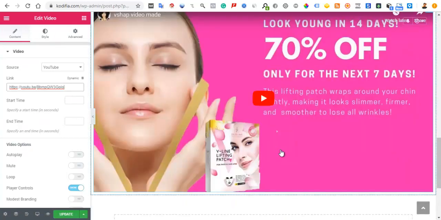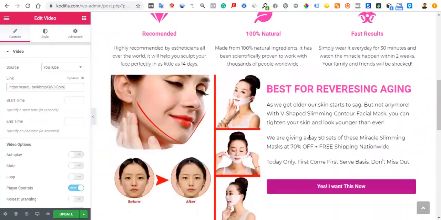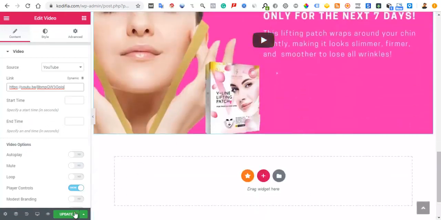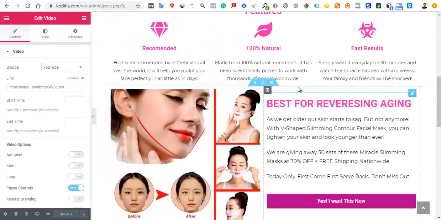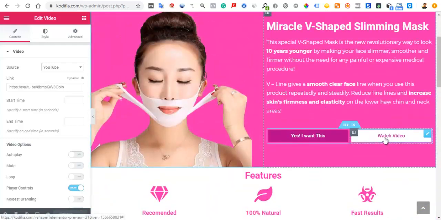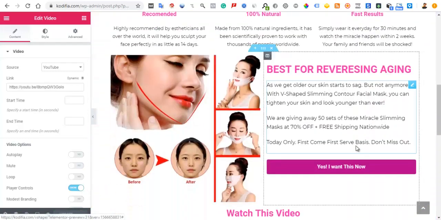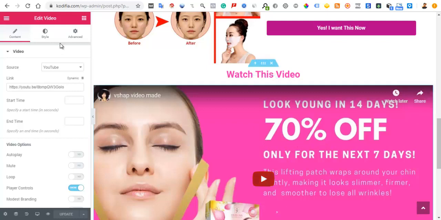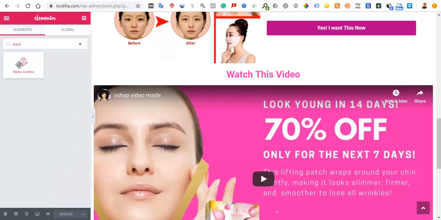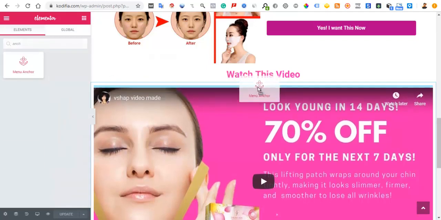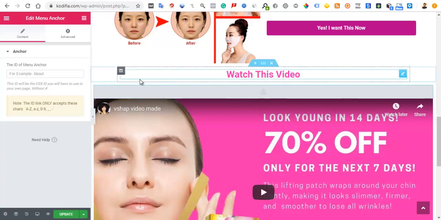Awesome, this is exactly what we want. This is looking great so far. Now we want to add something so that if someone clicks on the button that says watch video, they should be able to come to this section. So we are going to add what we call an anchor, and we can just drop it just above the video right there.